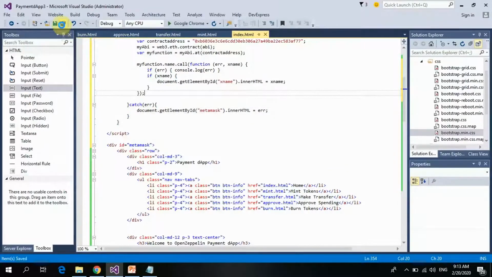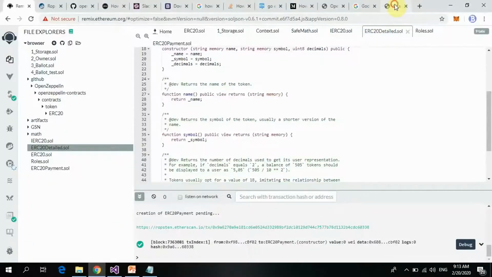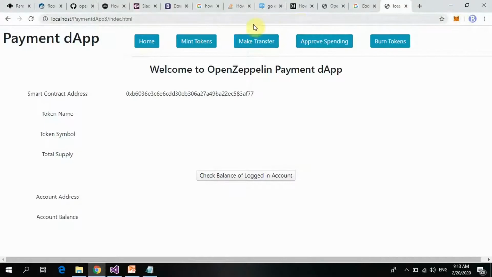So let's run this and see. Like I said, before you run this, make sure your MetaMask is up and running and you're signed in. So let's refresh this page, and hopefully we should get the token name. Good. So we have the token name. You can see we've interacted with our smart contract. No database, nothing.